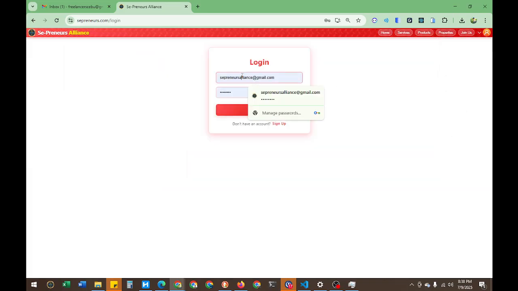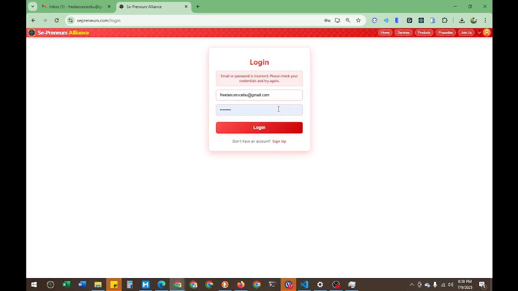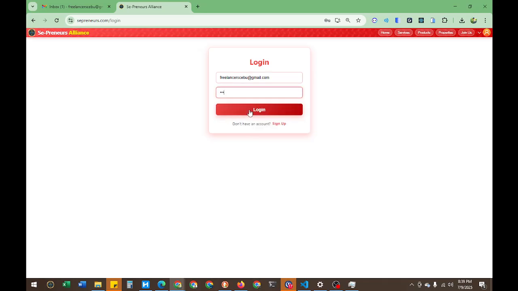When you proceed to log in without confirming, this is what will happen. Email or password is incorrect, so please check your credentials. Let me type the correct password, 123456789, and then log in.